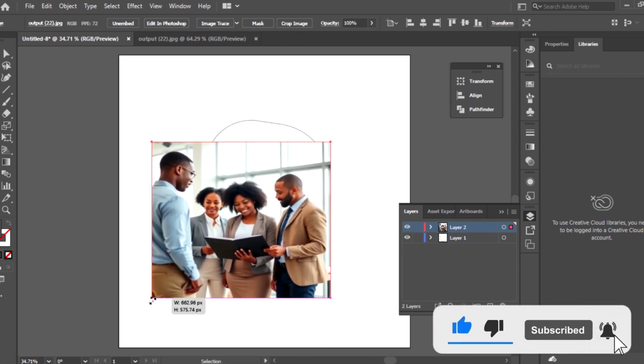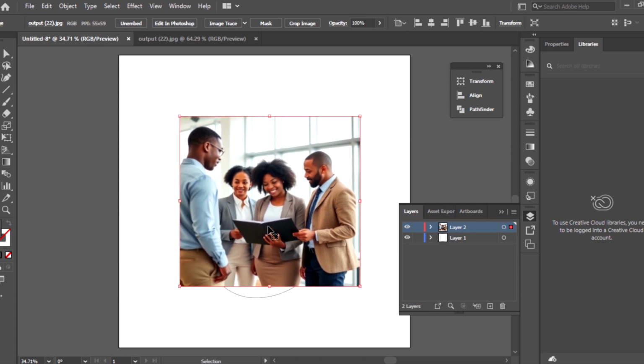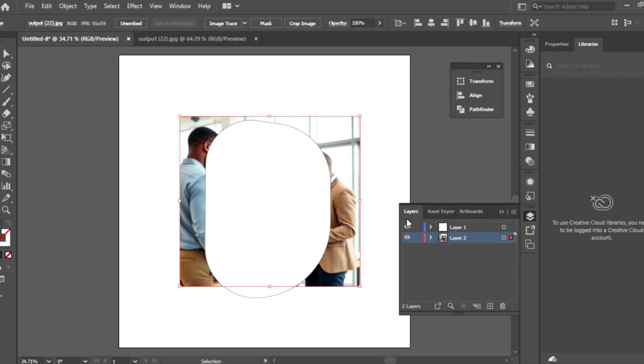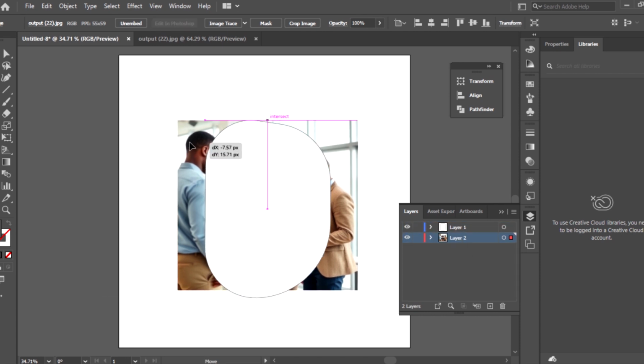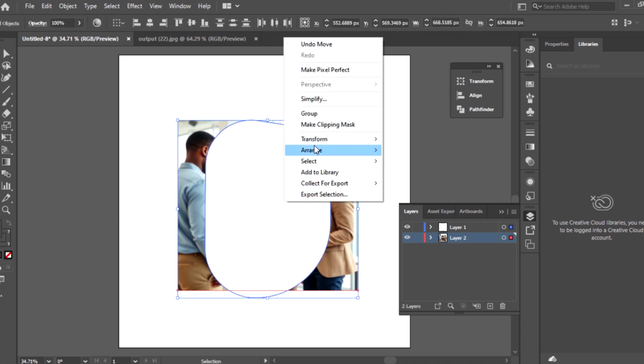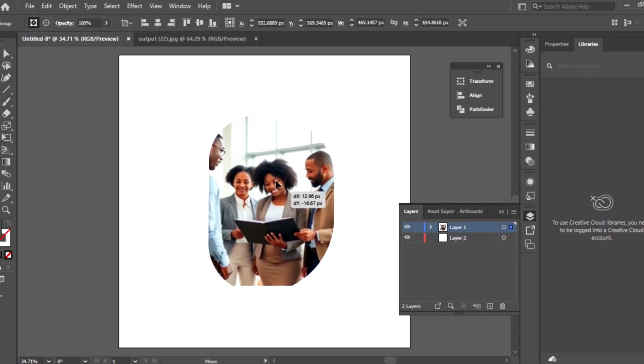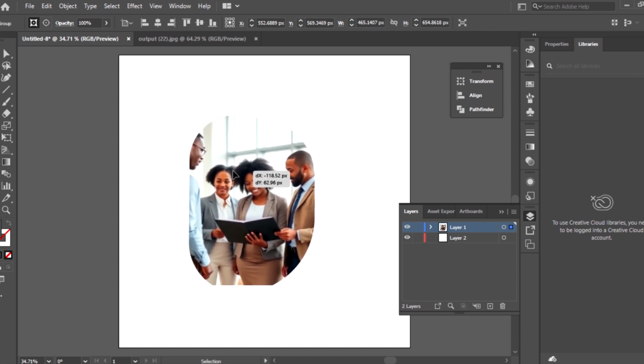So let me size the image. So make sure that this image layer is beneath the shape layer. This shape layer. Then you select both of them. Then you right click and you go to make clipping mask. So now the image is inside the shape that you've created.